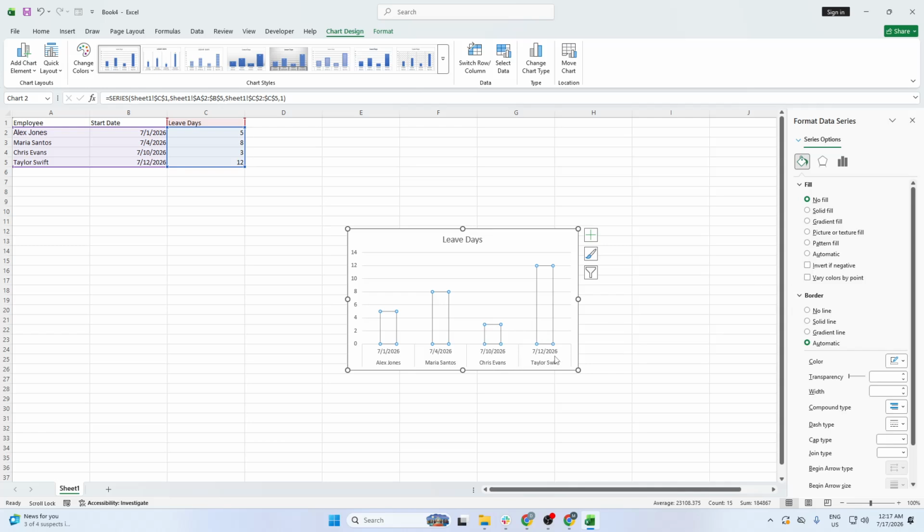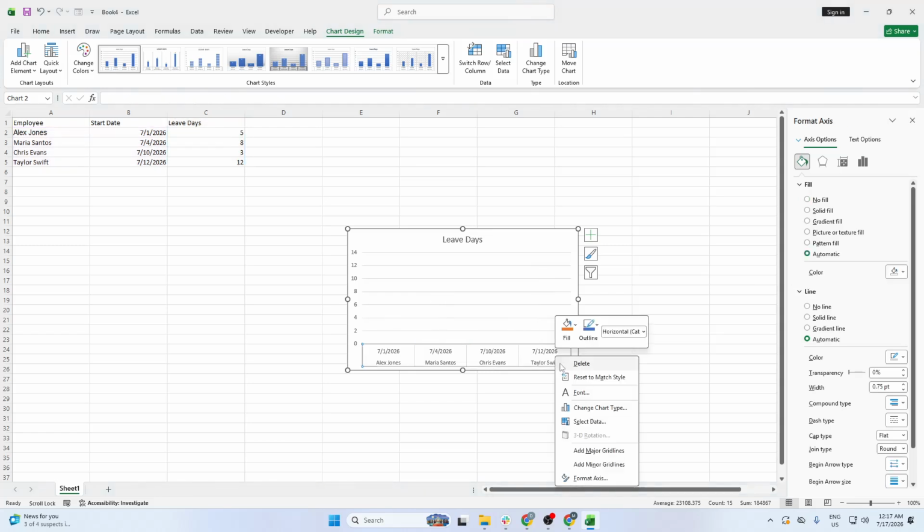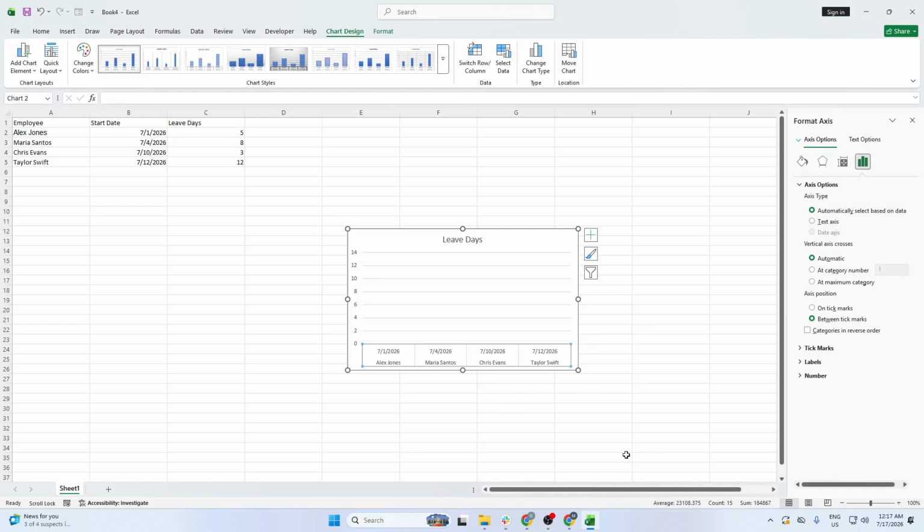Next, you will right-click the vertical axis containing the employee names. Look along the left side of the chart for the axis labels with the names. Right-clicking the axis rather than the bars is important because it lets you control the ordering of the categories, which is how the employees appear on the chart. After you right-click the vertical axis, choose Format Axis. This will open another set of formatting controls focused on that axis.